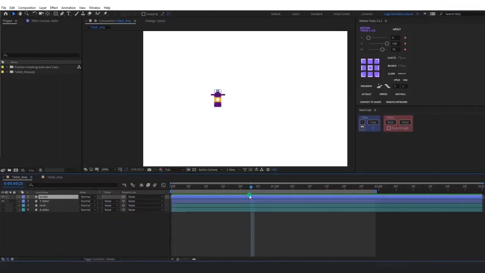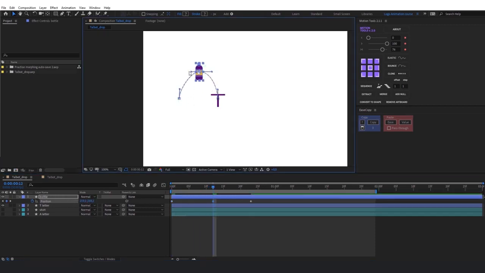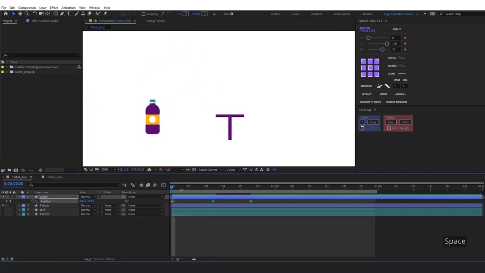Let's start with animating the bottle flying out. Create a keyframe on position and go to frame 0. Move the bottle to the place where it starts flying out. Then go to the middle and set the highest point of the arc trajectory. Here's our trajectory. Now let's set up the speed graphs.